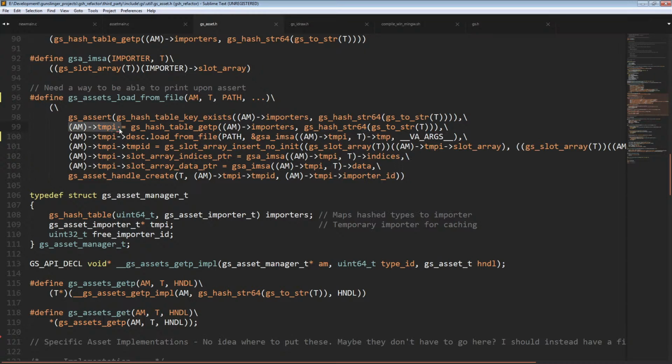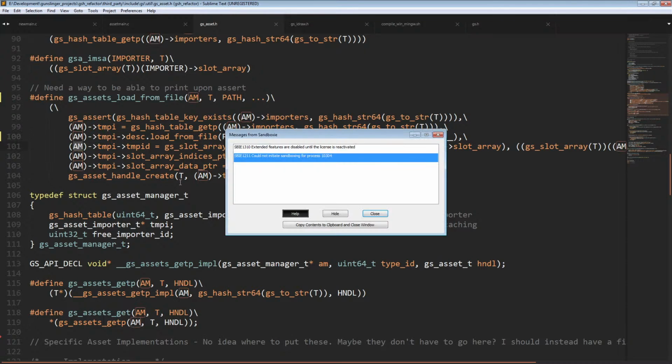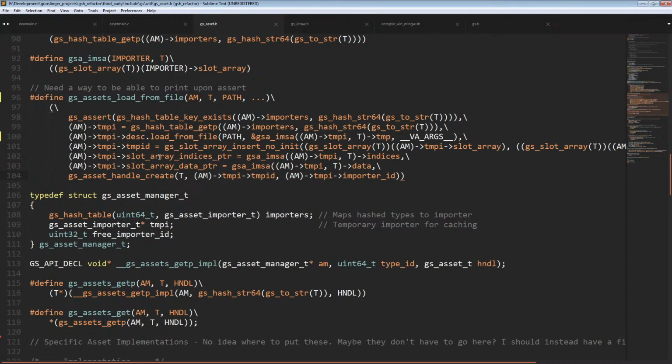So this is why I store these temp things inside of the asset manager, and also inside of the importer itself, so that you can assign these things, and I can use them inside of this big macro. The reason I have to use the macro again is because if you want to do something generic like this in C, you can't push this off to a function. It has to be inside of a macro. So you know the type, you can get the data size from the type, all that kind of stuff.